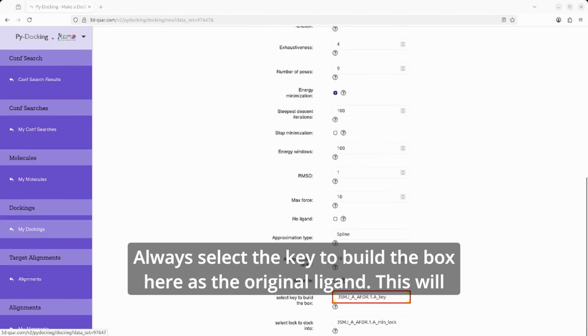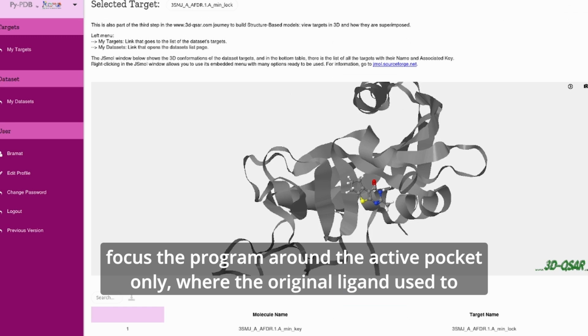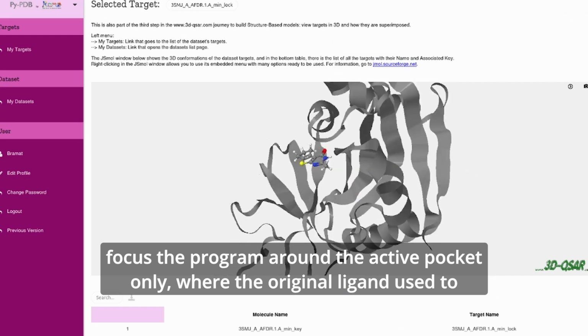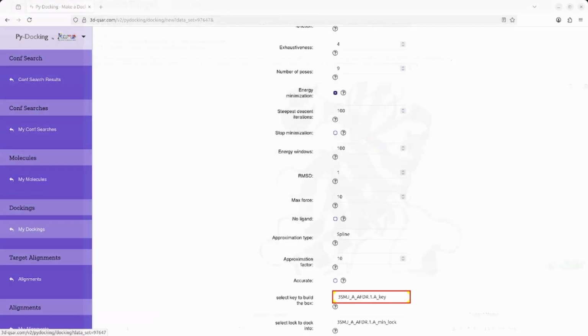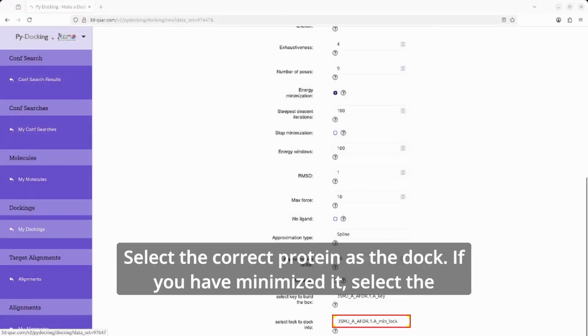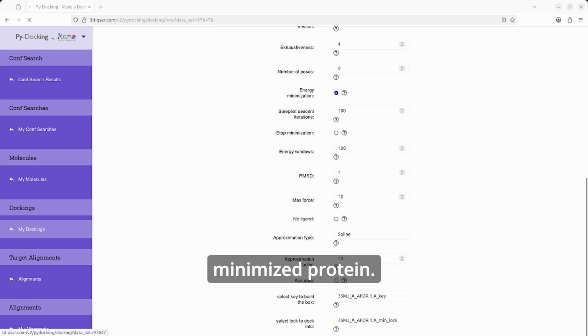Always select the key to build the box here as the original ligand. This will focus the program around the active pocket only, where the original ligand used to reside. Select the correct protein as the dock. If you have minimized it, select the minimized protein.